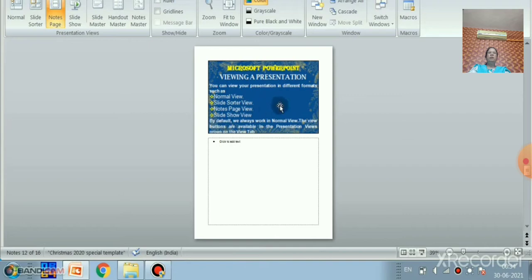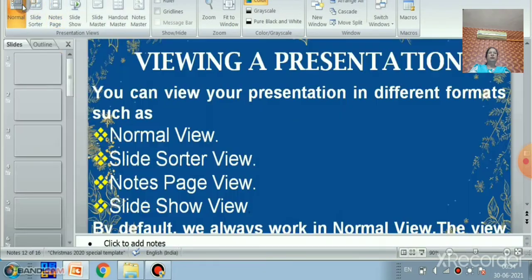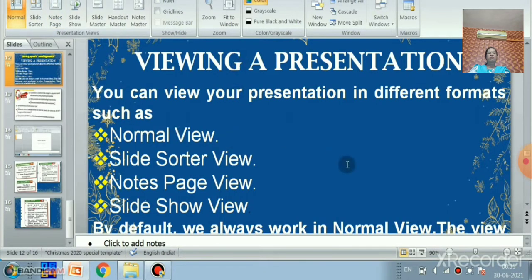Now this is note page view. Note page view is available on the View tab. It displays the notes page for the selected slide. I have selected the last slide, and you can see the note page view. Down here you can create additional notes for the current slide. When you are showing the presentation and want to narrate some points, you can write them here in the notes. These notes are helpful while showing the presentation.